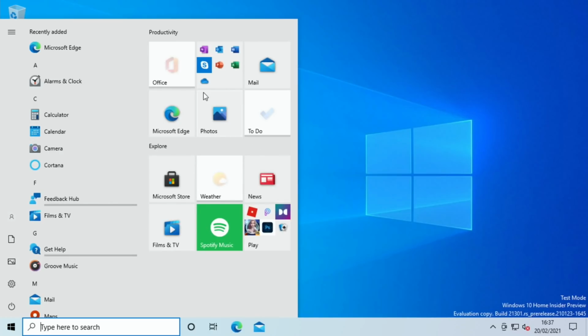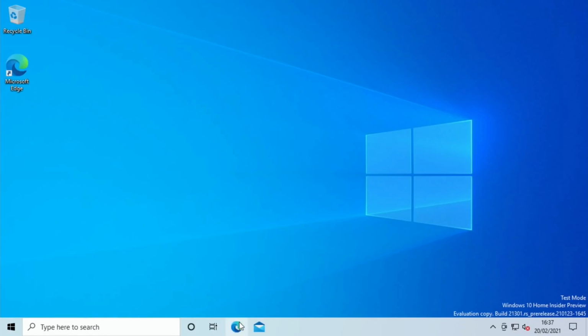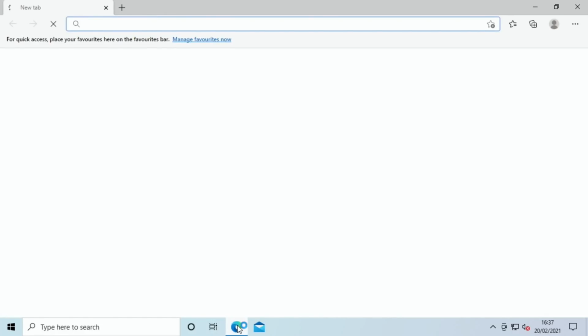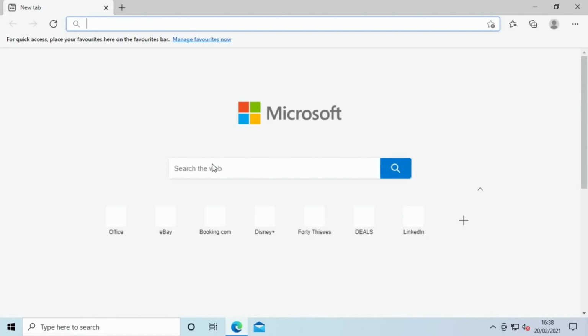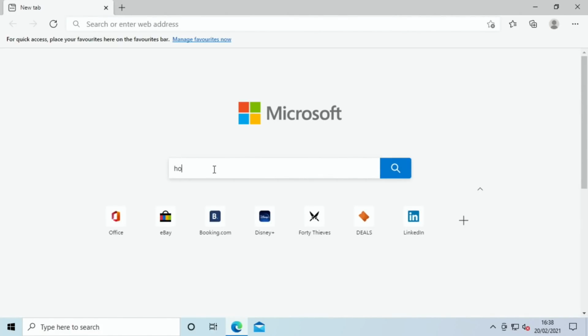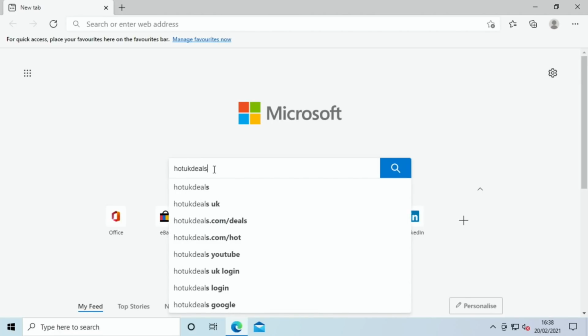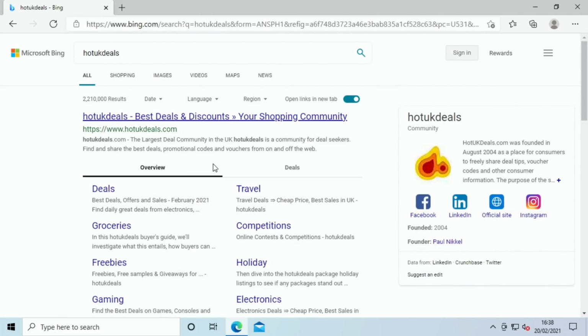So all of these have been populated now. They weren't populated before. They had to download when Windows first installs. I've also installed the Chromium Edge browser. It came with the normal Edge browser, but as soon as I opened it up, it prompted me to download this one, so I've downloaded it, and I prefer it anyway. So if I do a web search, for instance, Hot UK Deals, we can see that it comes up all right, actually.